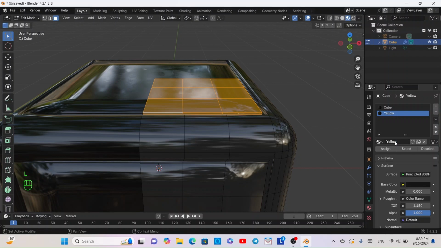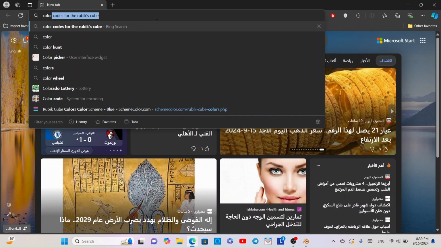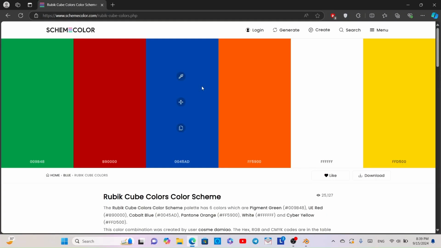and we're going to hit enter, and then navigate to one of the websites I told you about, and that is the color scheme website. So let me go ahead and do that. The link of this website is in the description.